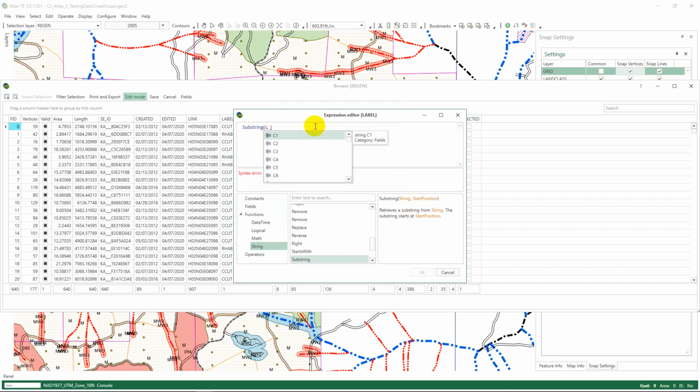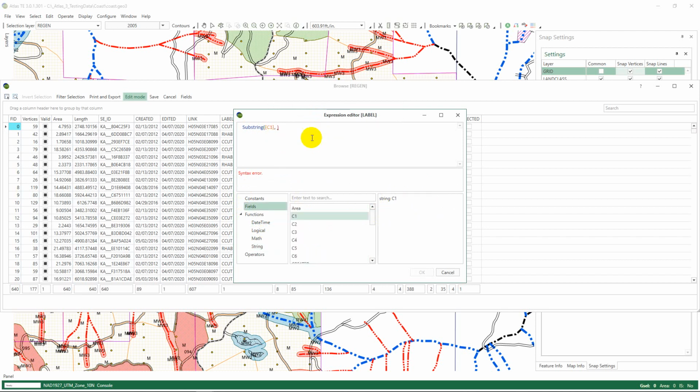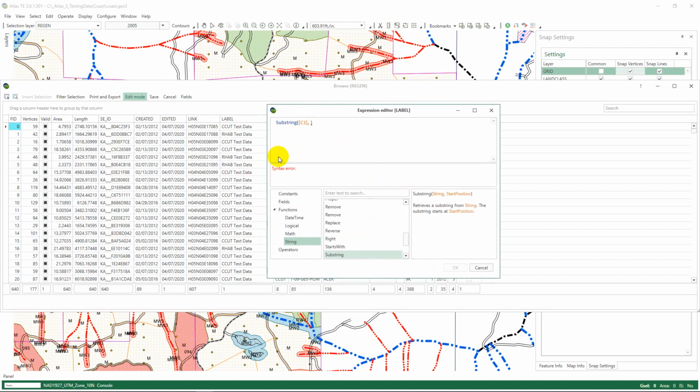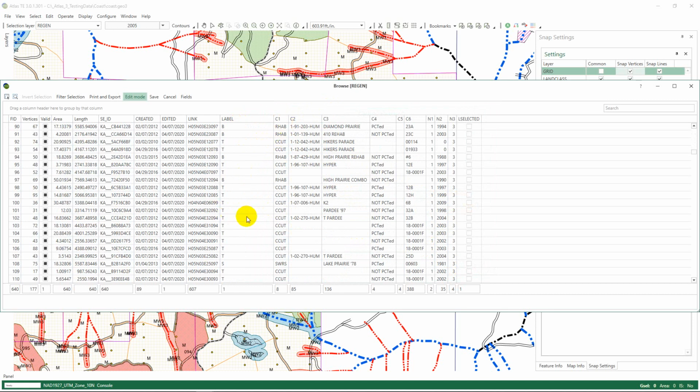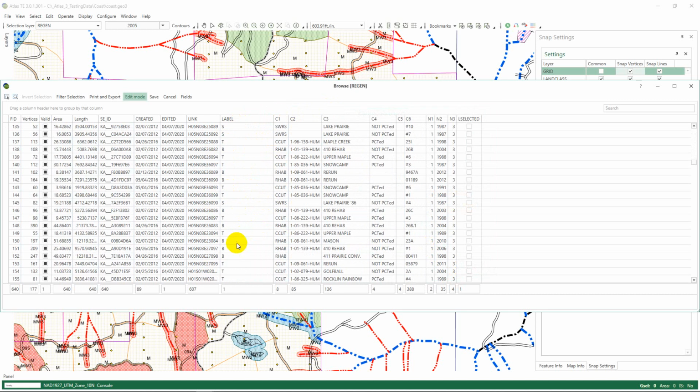We want to do C1 again. I'm going to put that in there. If you hover over substring, the tooltip should pop up. It's not at the moment, but at substring right here you can see what to expect. So first you have to put your string in, which we just did with the C1 field. And start position, let's just put everything past 3 characters. And there we go. Those are all 4 characters long. C1 is always 4 characters, so we just got the last character from all of those.